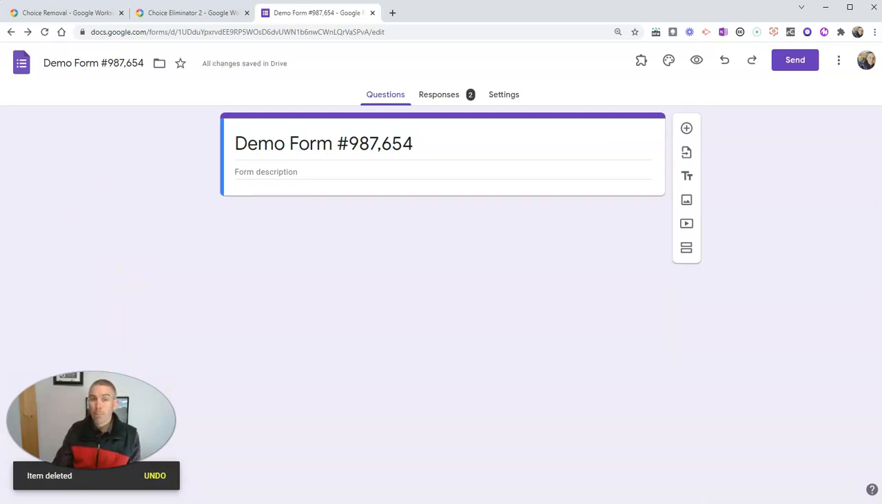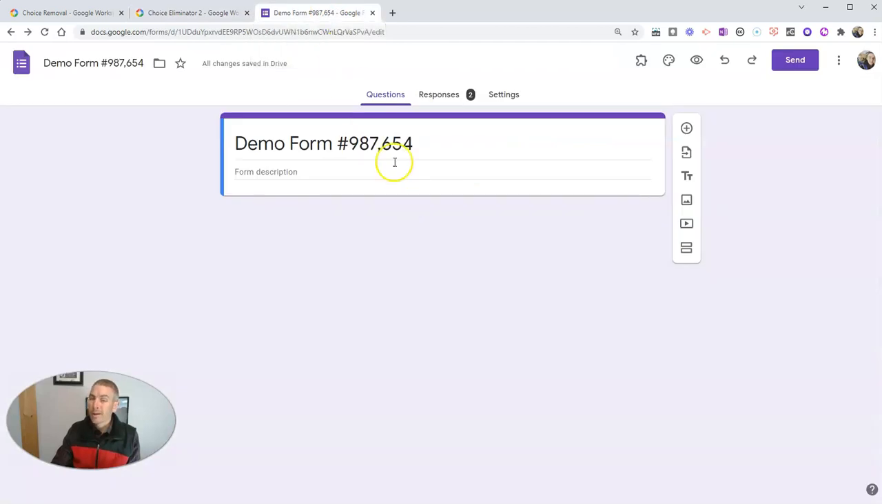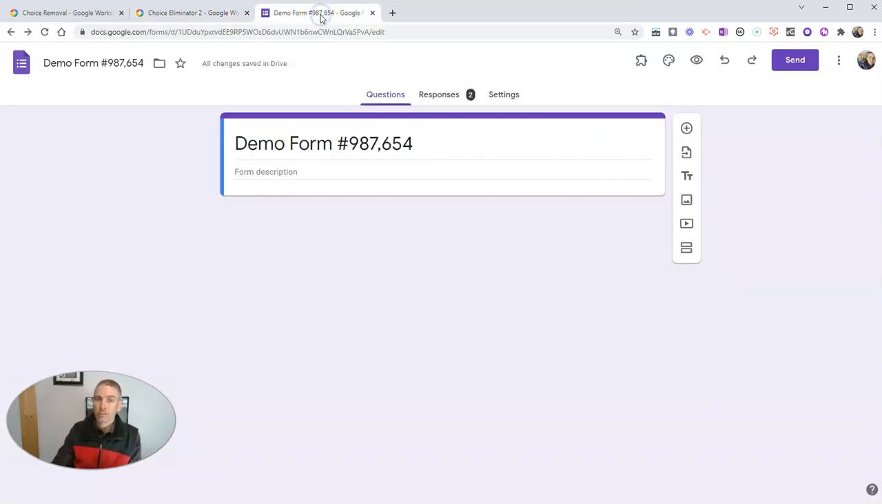But you'll notice the problem with that is that as soon as that answer is chosen, no one else can even view it. So another option you might choose is called Choice Eliminator 2. I've used this one for years to remove choices as they get used up. The benefit of Choice Eliminator 2 is you can specify how many times an answer gets chosen before it gets used up. So let's take a look at this.